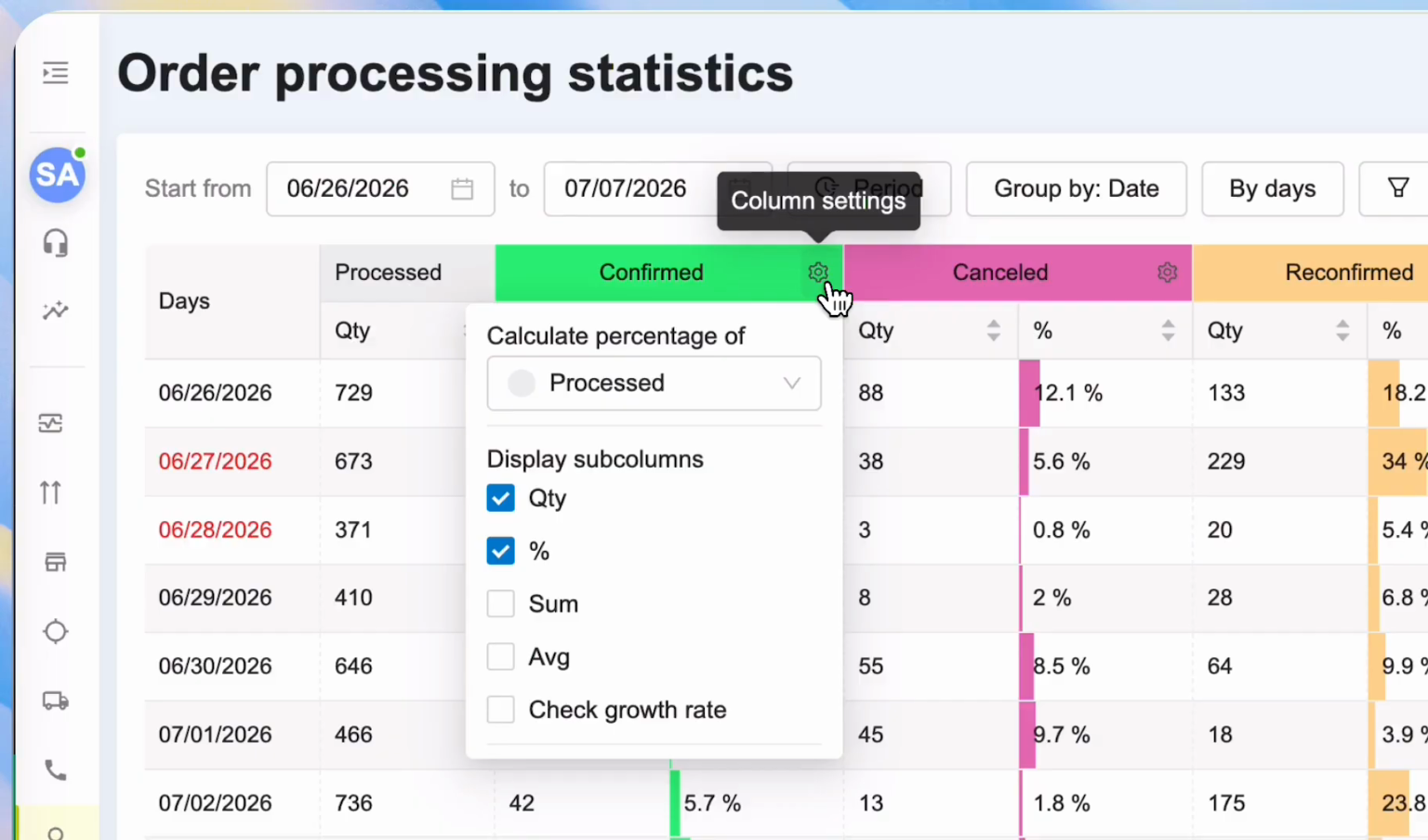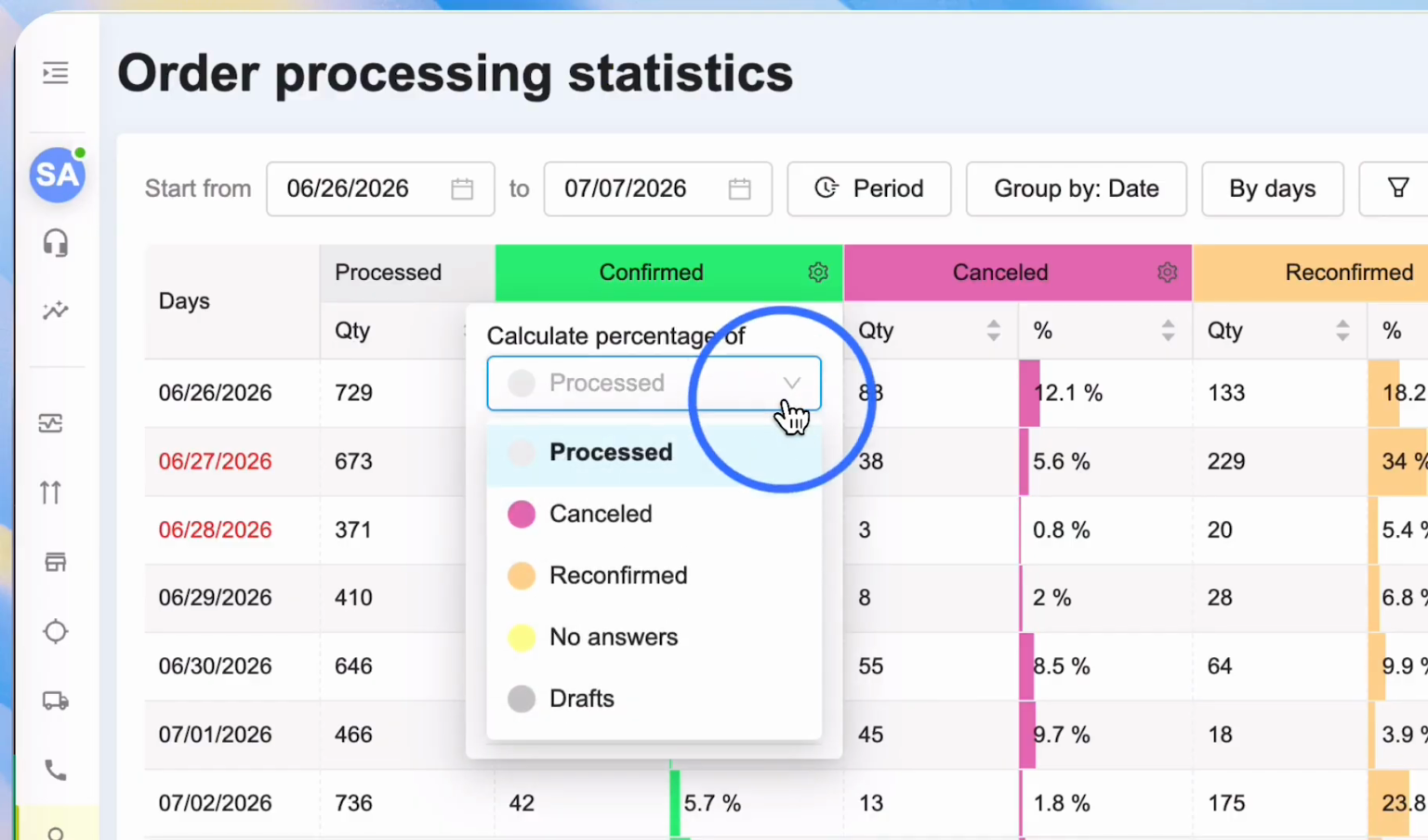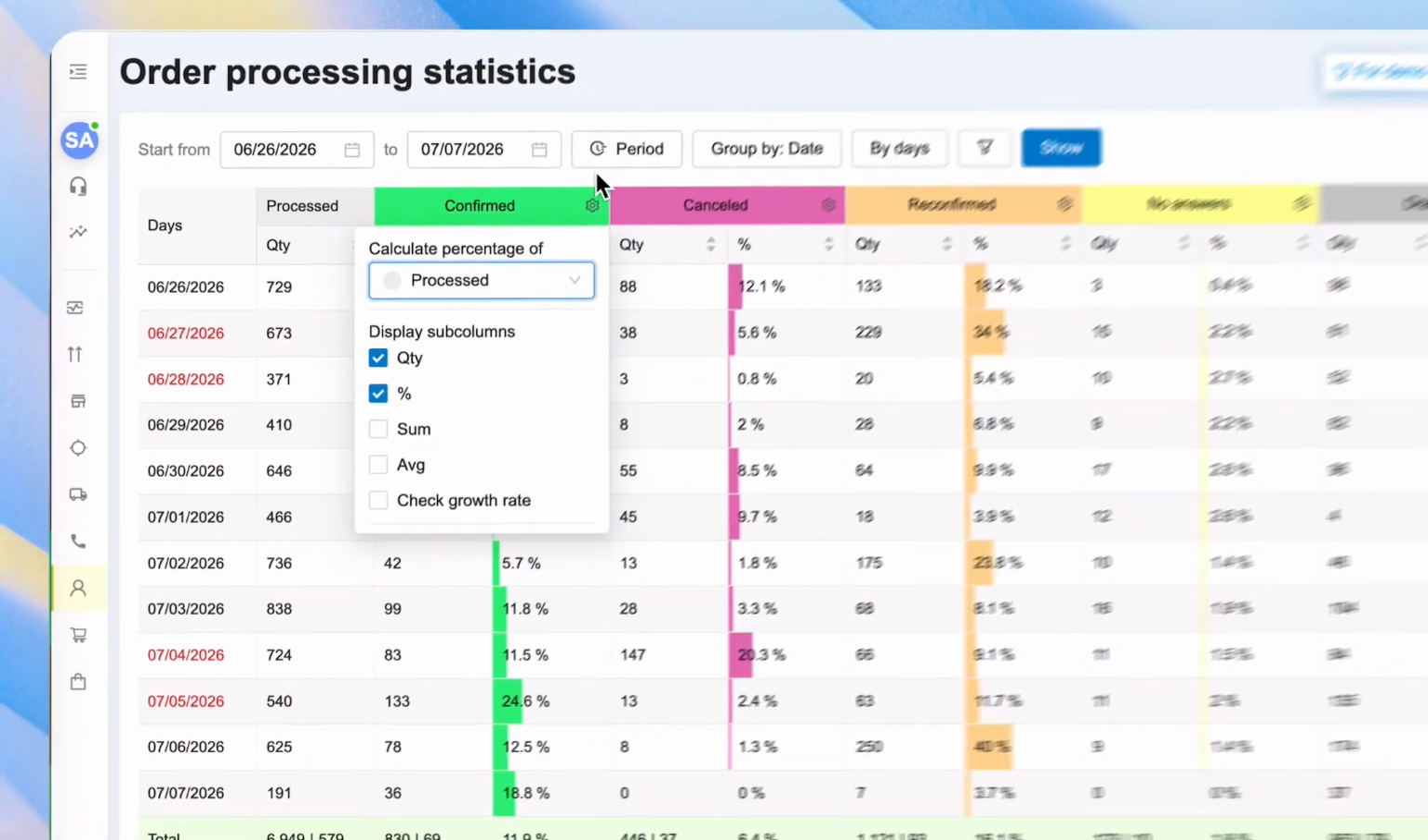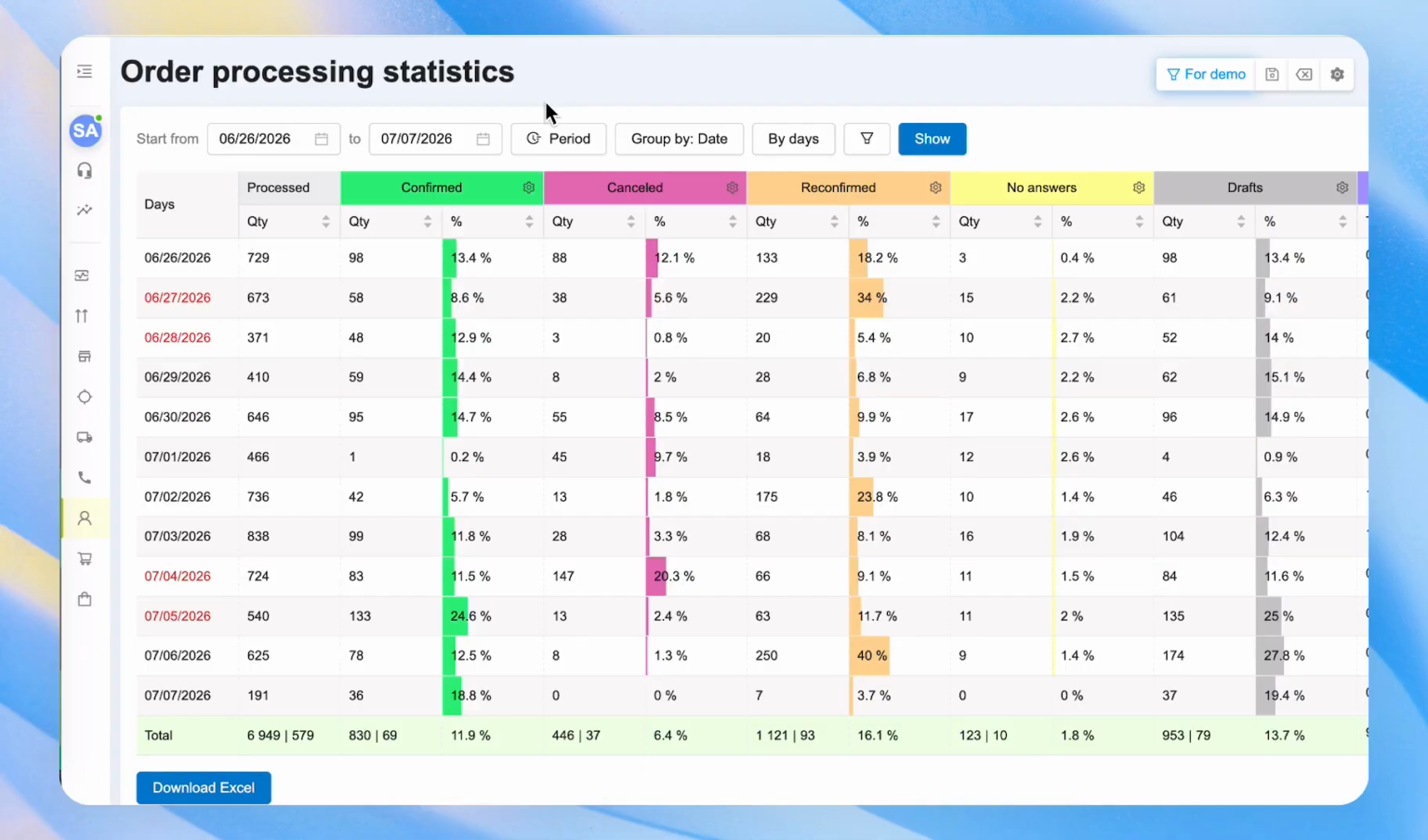rate. This allows you to see not only your average order value for the day, but also how much it increased compared to the original order value. Here, you can also change how the percentage is calculated. Once you have configured the report the way you want, you can save these settings as a template and quickly open them whenever you need.